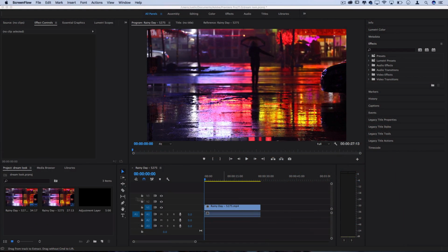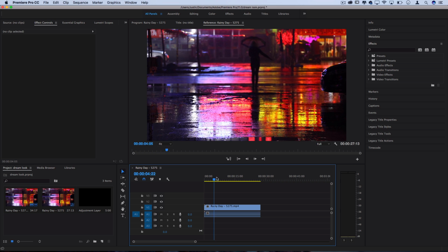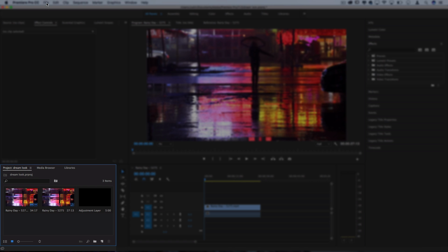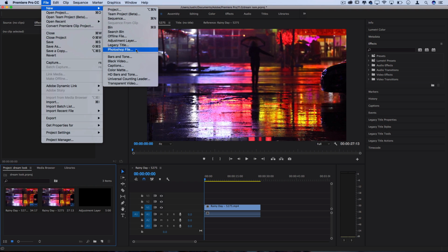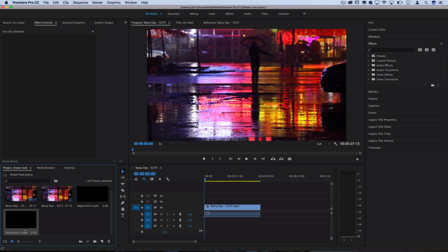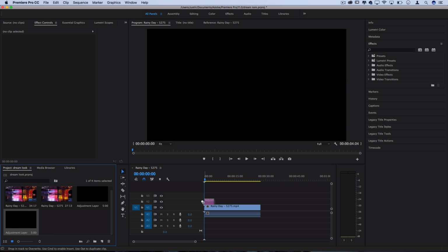So getting into Premiere, I have my clip laid out on the timeline, and in order to create this effect, we're first going to create an adjustment layer. So let's highlight the project media bin, go to File, New, Adjustment Layer, and now we should see it pop up in our project media bin as an asset for us to drag into the project.